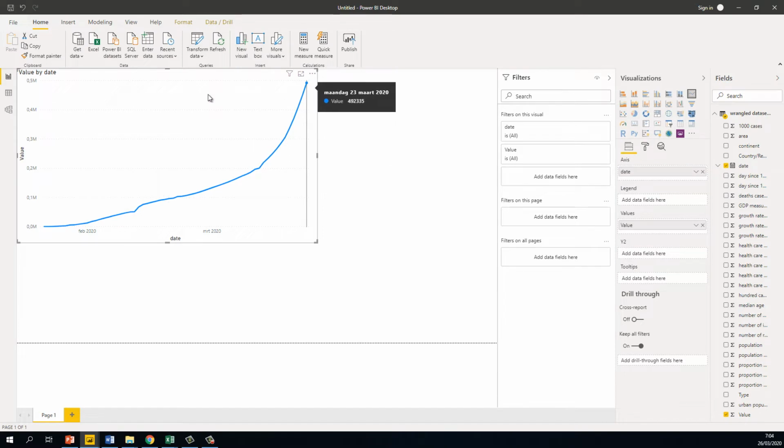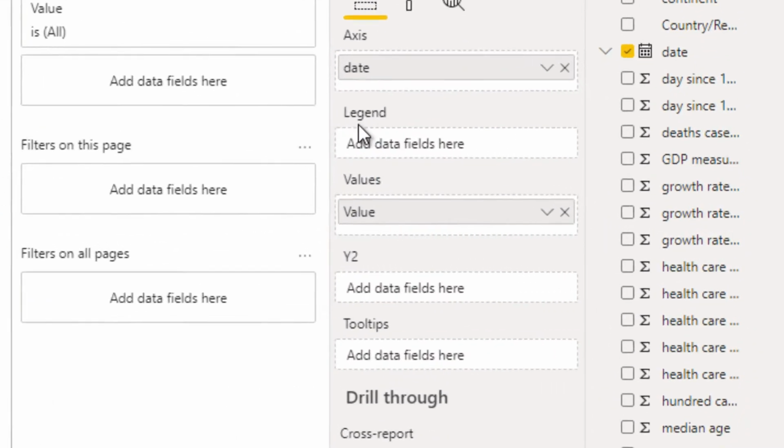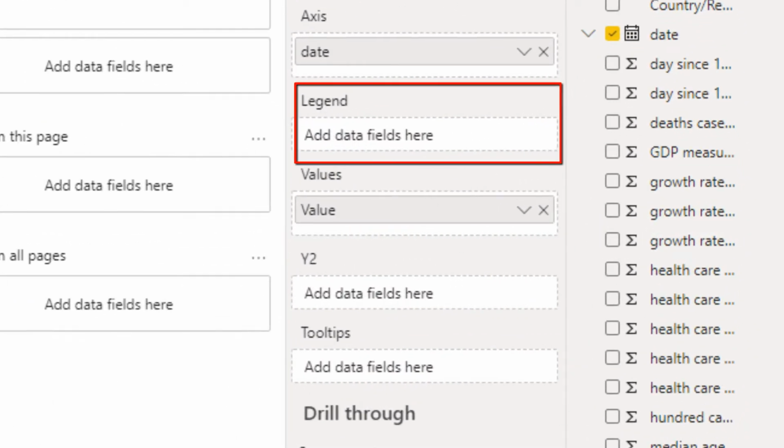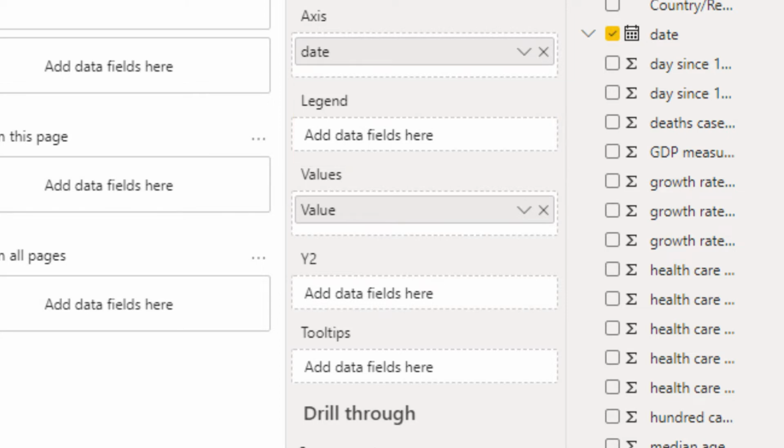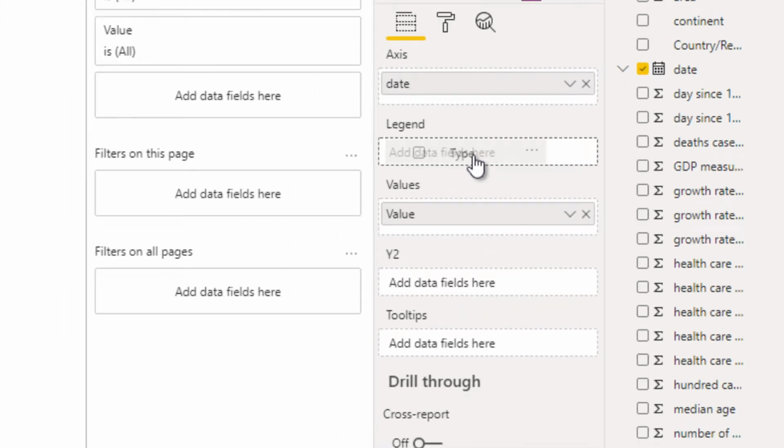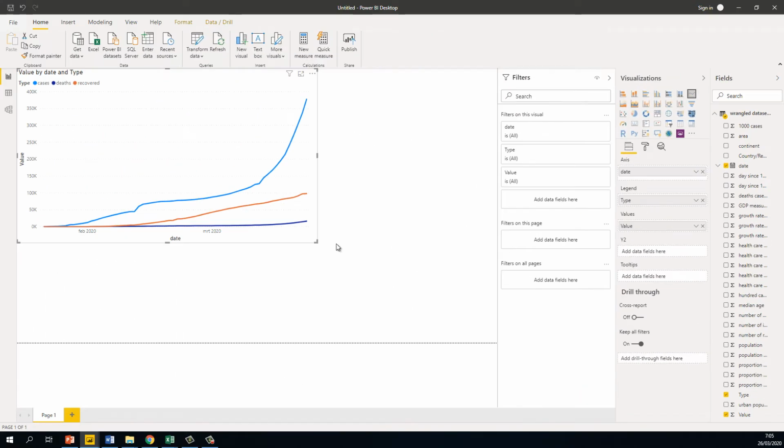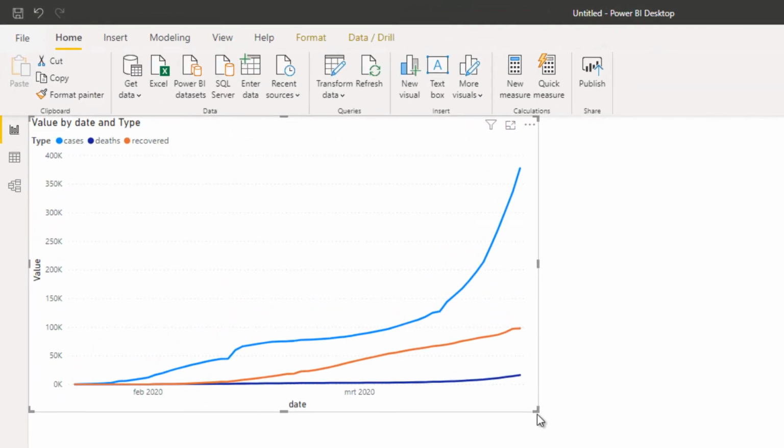And this is true, right? So if you want a line, let's say, for each and every type, well, we can just add that to the legend here. Right? So if these are our labels, the type, remember, the deceased, the cases, and the recovered. Drag and drop that into the legend. And there you go. Now you have 3 graphs.